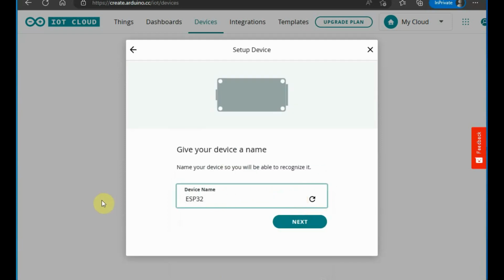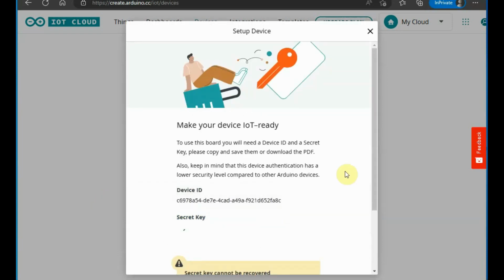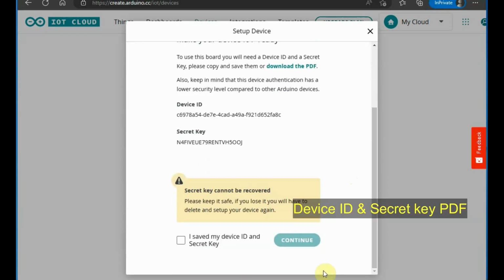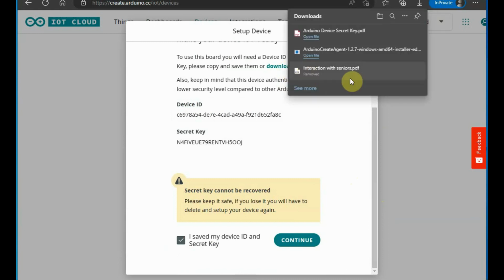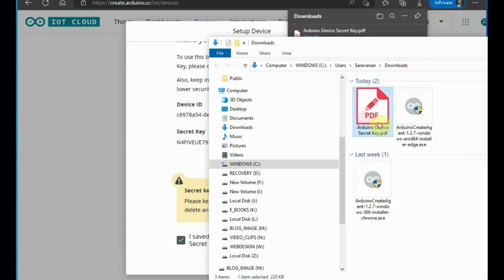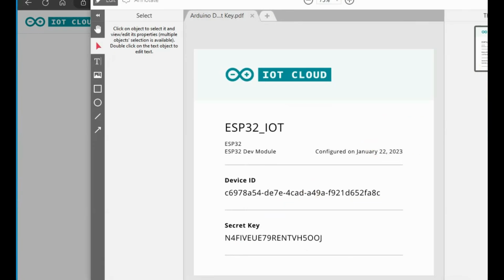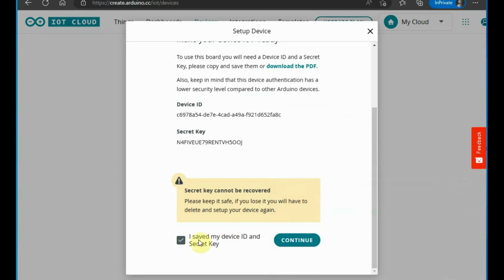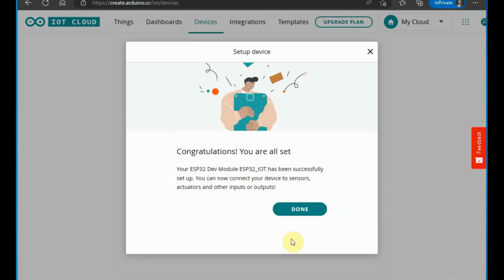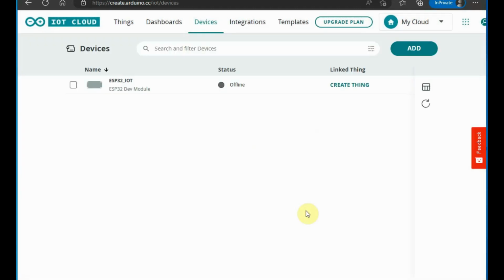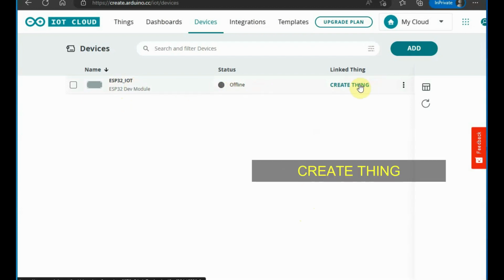Provide a device name, here provided as ESP32_IoT, and then you get a secret ID and device ID PDF download link. Download this PDF file and keep it safe. You'll need this secret key and device ID while programming. Your device will be recognized only against this secret key and device ID. Now click on continue and then done. Now you can see the status. Your device is offline, and now click on create thing.